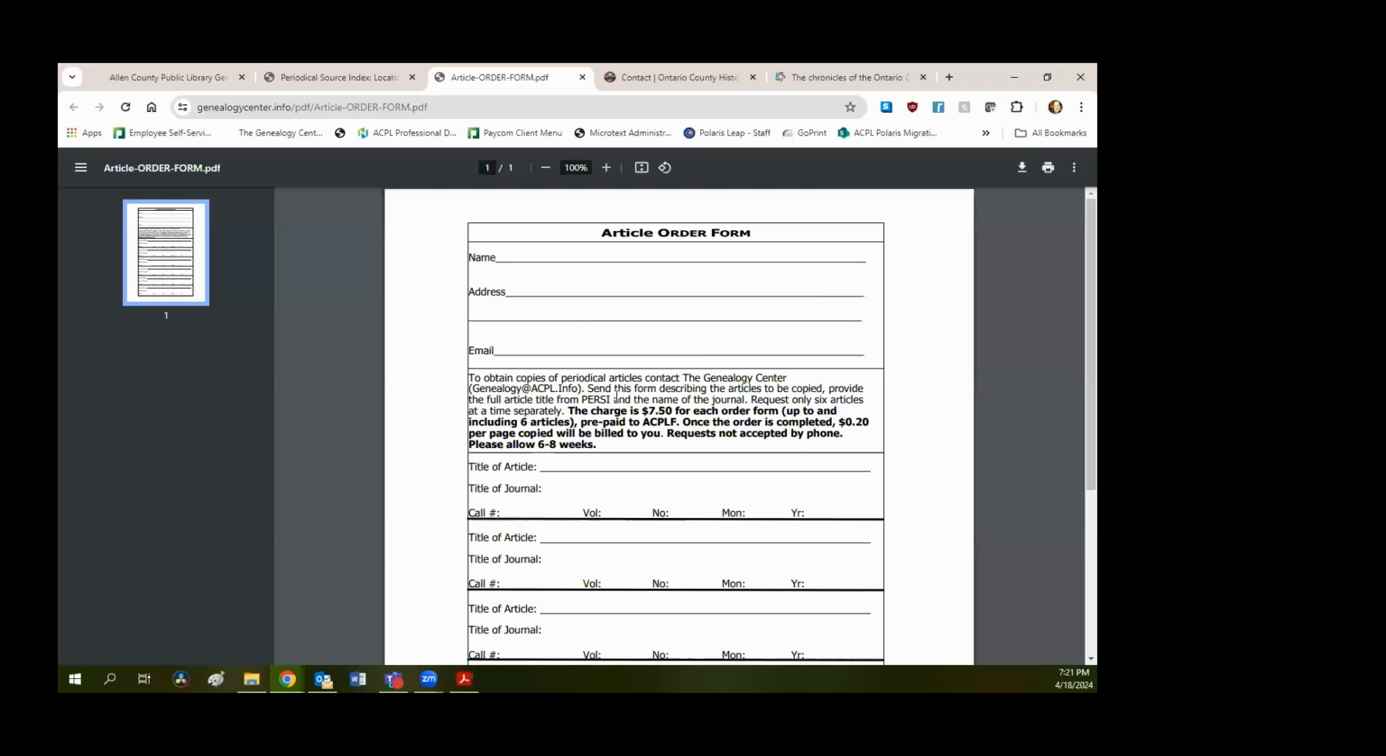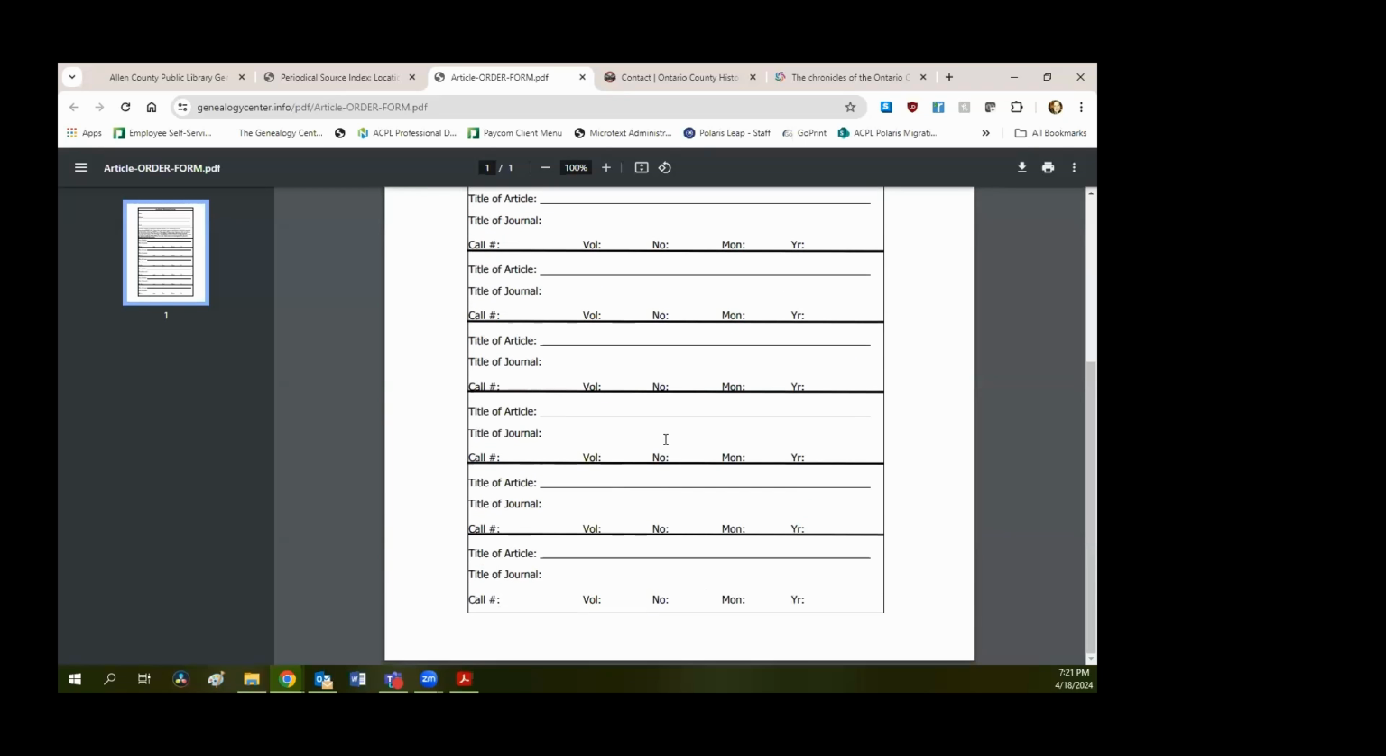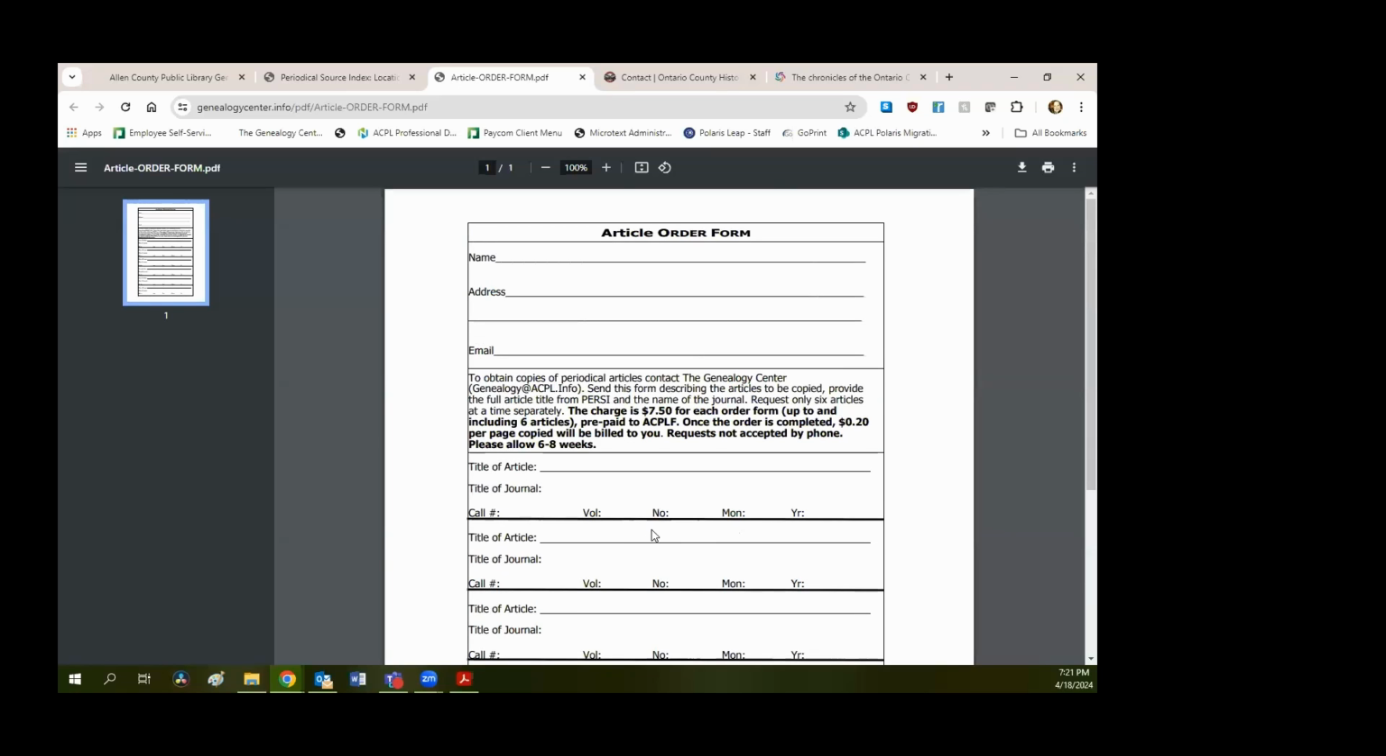But this is an option for you. It is $7.50 for each order form, so you can do up to 6 articles for one form, and then it's 20 cents per page copied. Now, that could be copied on paper or copied on a scan, and it can be mailed to you via snail mail or emailed to you.